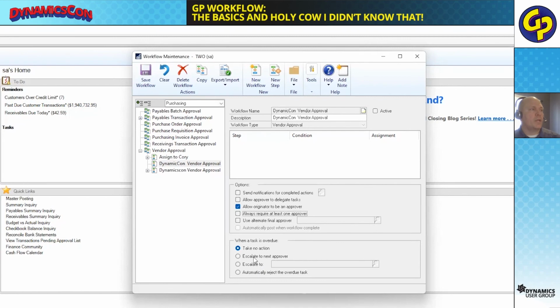We're going to unmark those, and then we're going to go to the bottom, when the task is overdue. So this works in conjunction with your workflow calendar. You can take no action if it's overdue. It can just sit there and keep notifying the person that their task is overdue. It can escalate to the next approver in the list, or you can escalate it to a specific person, say their manager or something. Or it can just reject the task and put it back to rejected in the queue so that it can get submitted again later.